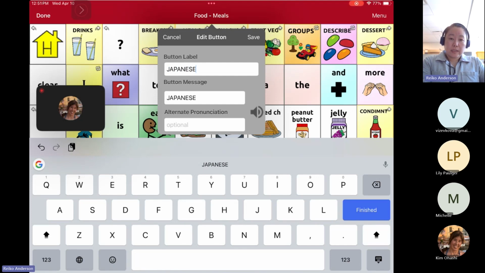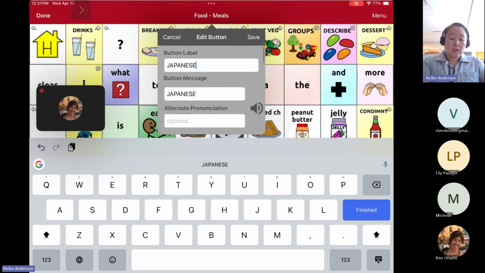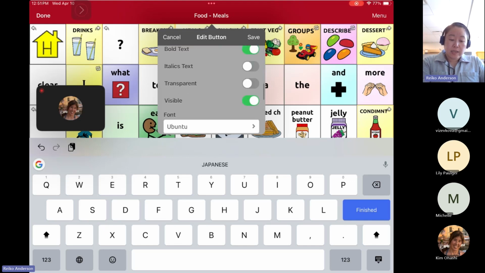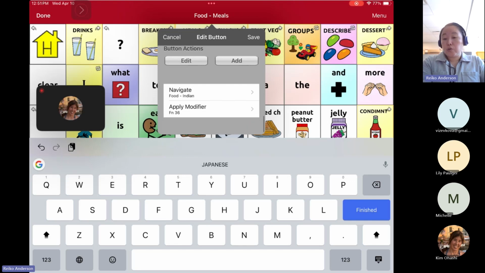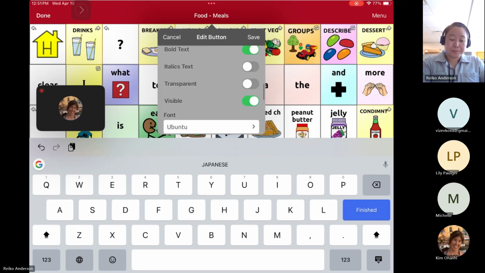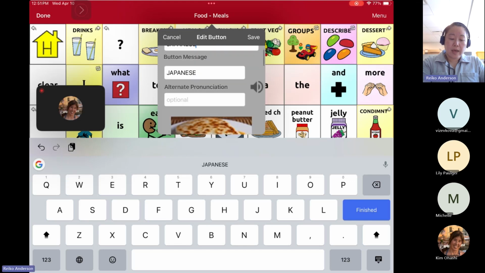You might notice that it says Japanese in the second line now. So the top where it says button label, that is what is written on the button. Button message is what it speaks. But when we look at the functions at the bottom, there's no speaking function in there, so it doesn't really matter. It's okay. So I won't worry about that.